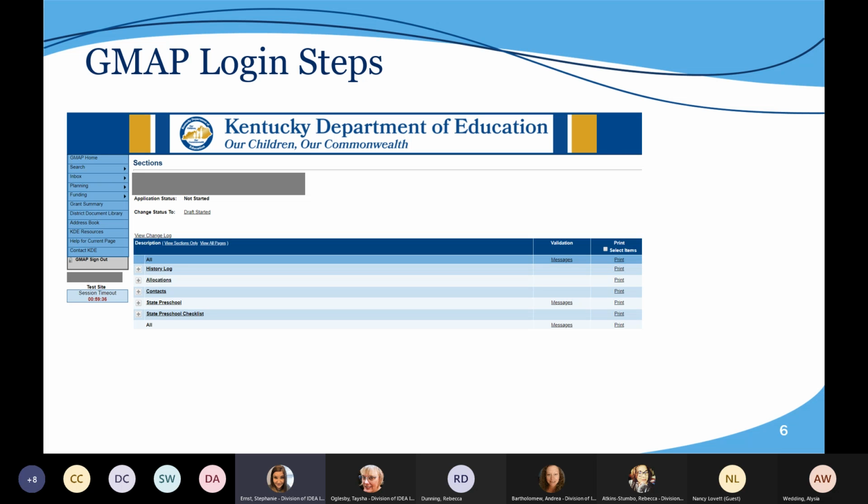That person will be located in your address book. After you log in, we want to go and change that status to draft started. If you look up here at the top, this picture shows application status not started, and you want to change that status to draft started.